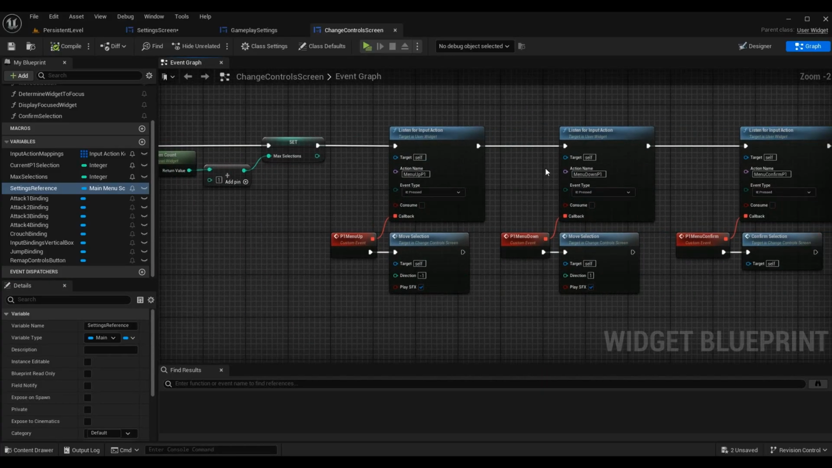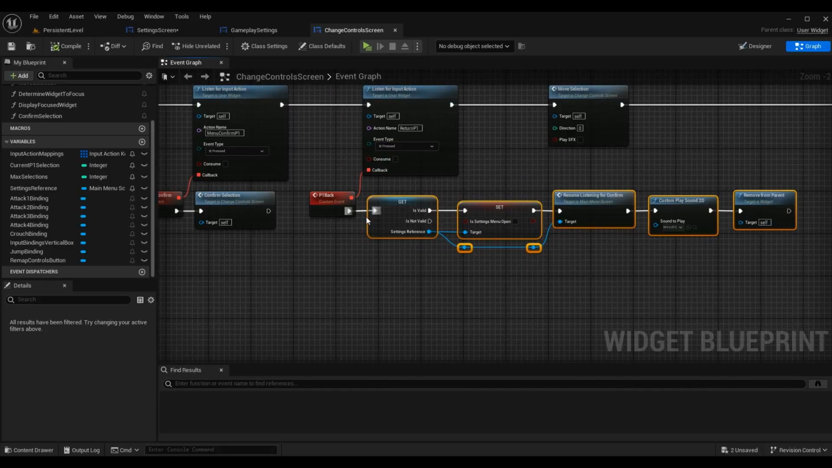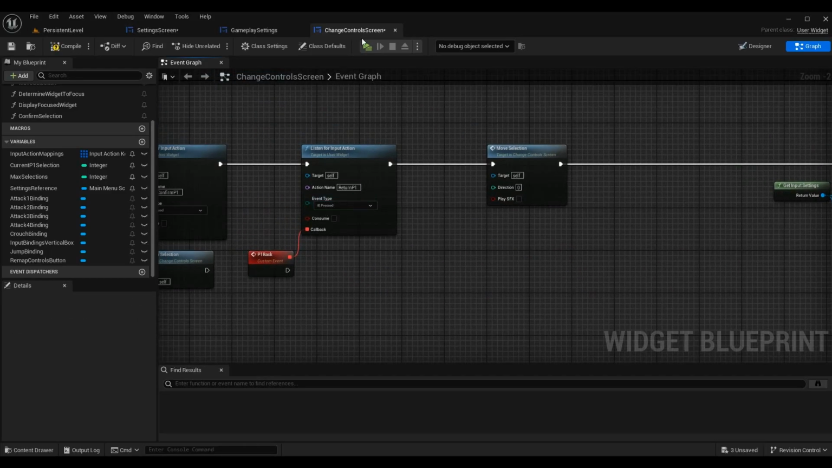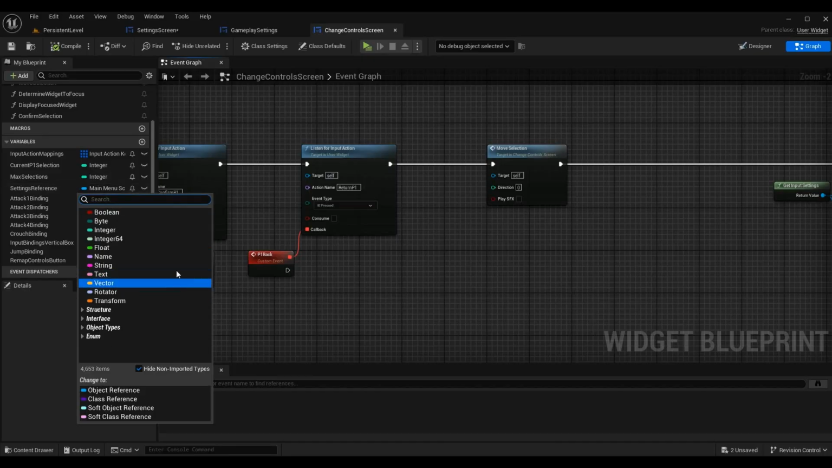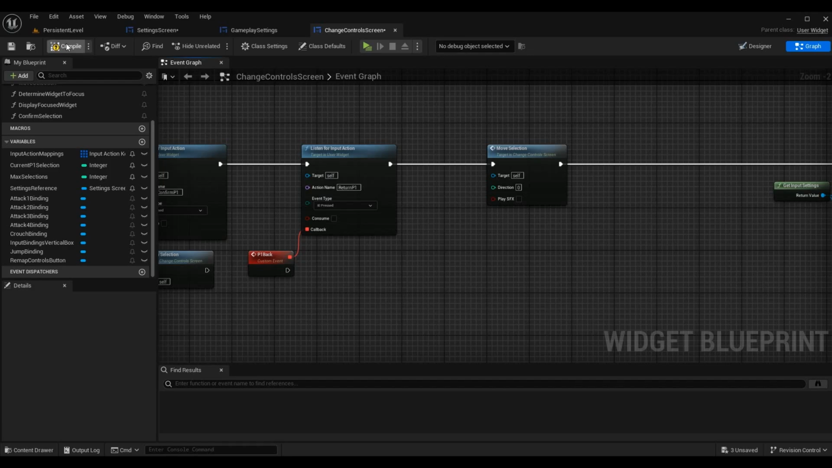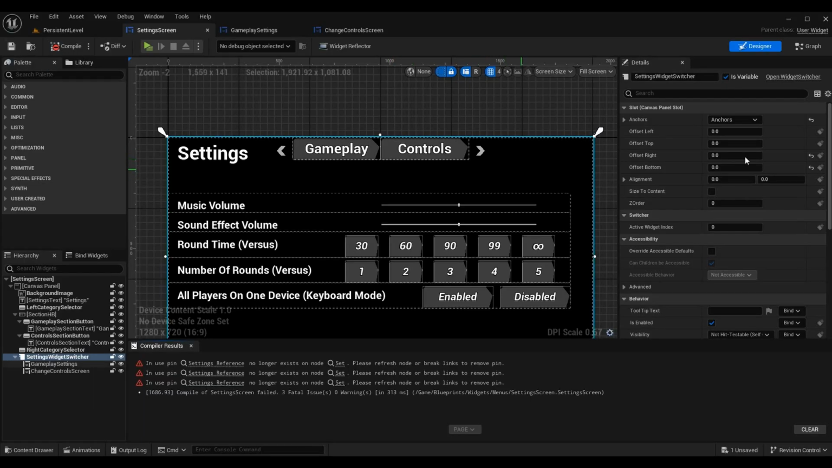So in here we have event construct, and we were doing the same logic in this P1 back as well. Well, good news, we don't need to do any of this in here anymore. We already copied this over to the settings screen. So I can go ahead and remove everything that was in P1 back for the change control screen, compile and save. And now we can change our type of settings reference to our settings screen object reference. Now we can compile and save. That's been updated appropriately.